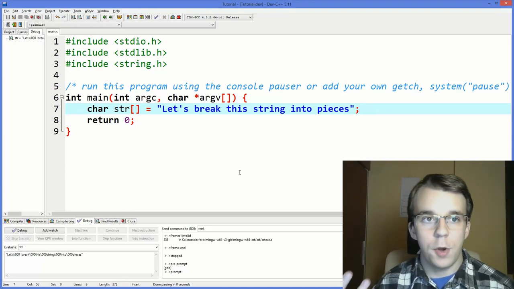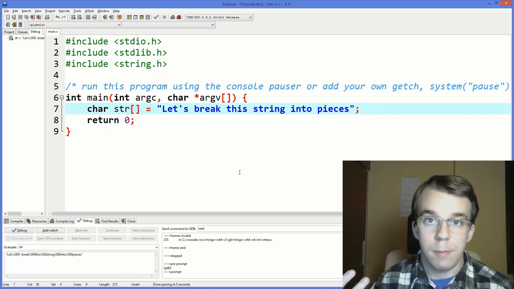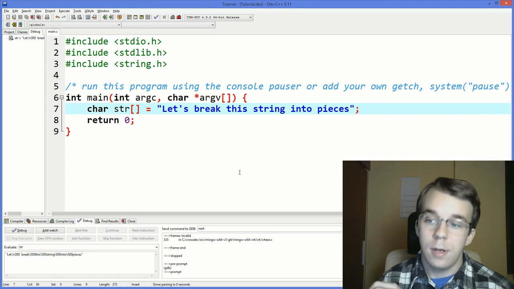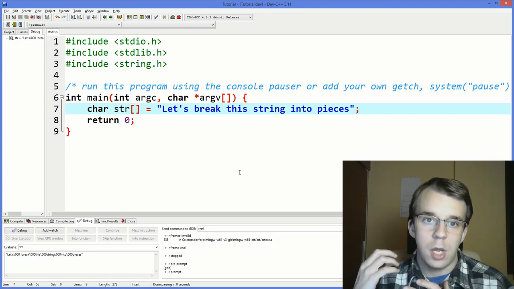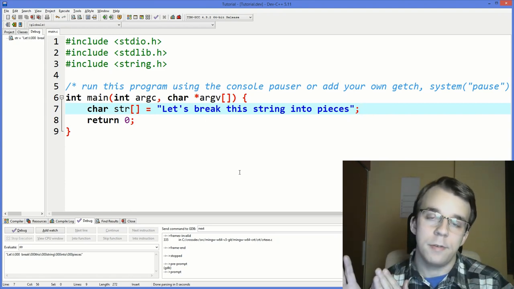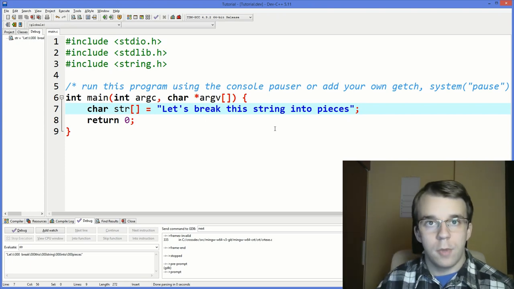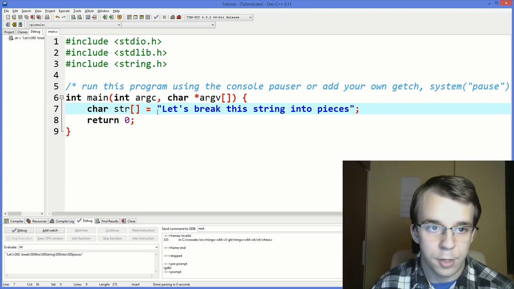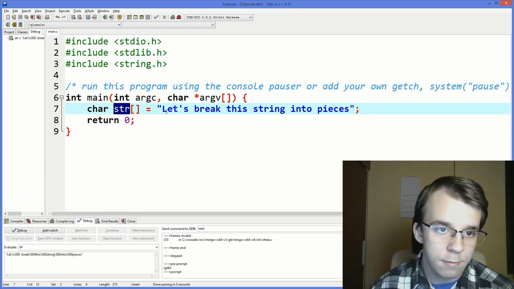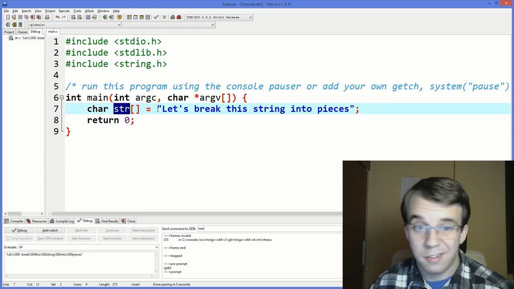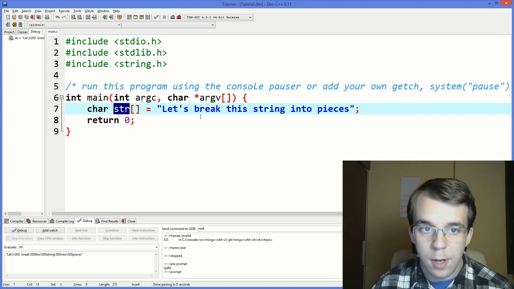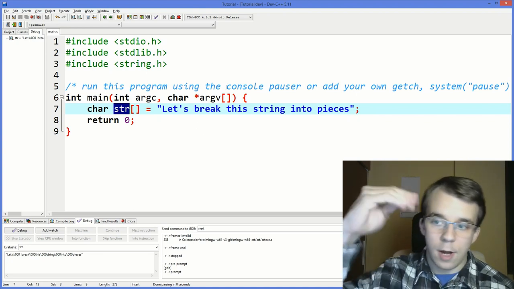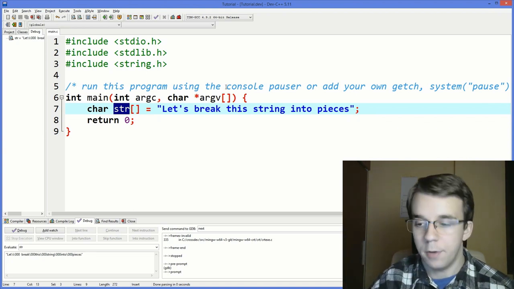In this video, I want to talk a bit about how you can manipulate strings in C. Namely, how you can actually split a string in multiple pieces. So let's get started. I have declared here and initialized a simple string, right? We have str, that is the text. Let's break this string into pieces. And I want to get every single word out on a different line on the console.